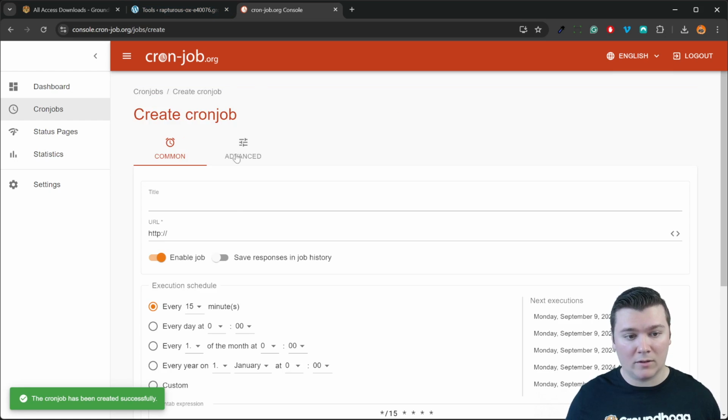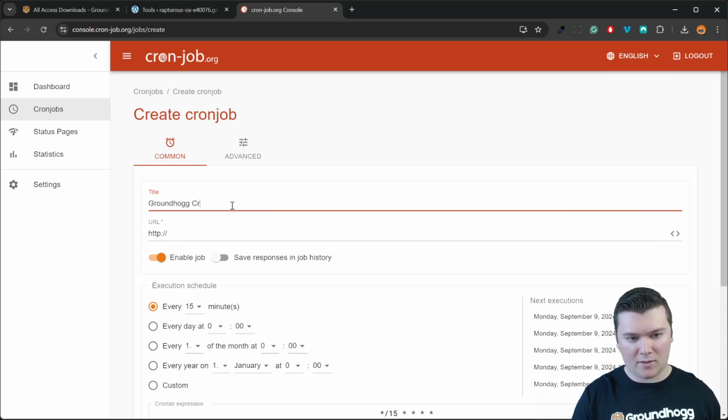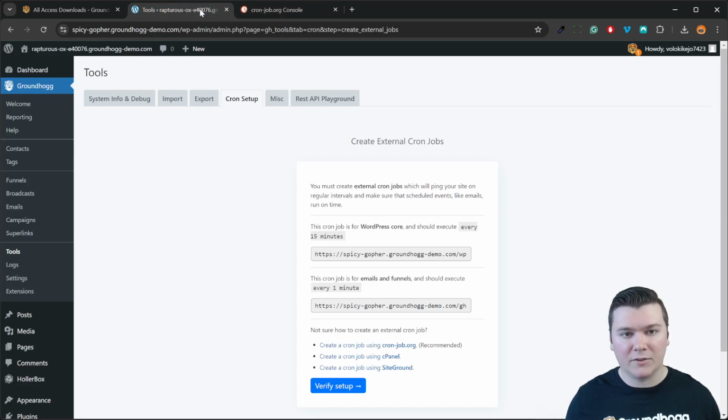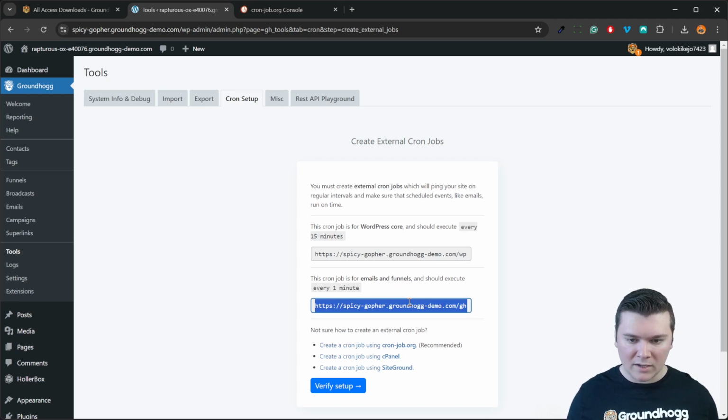We want to create another one, and now we're going to create the Groundhogg cron job. So this is specially for Groundhogg. It schedules all the emails, all your funnels, your broadcasts, everything that happens within Groundhogg is run basically off of this. And then we're going to copy the second URL that says gh-cron.php.